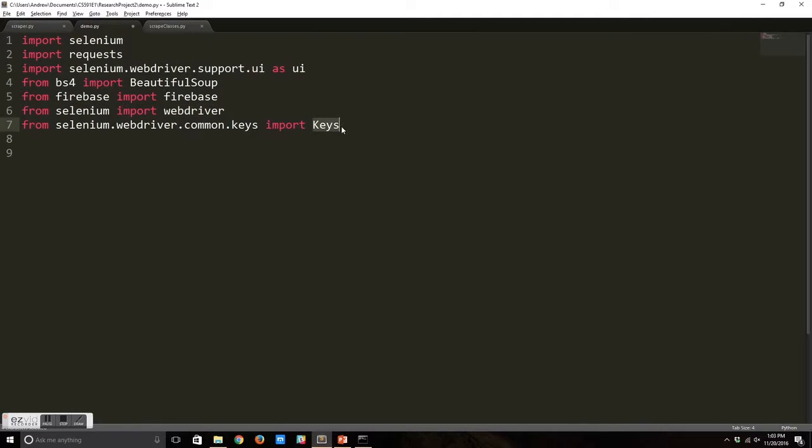And the keys down here are a set of constants that allow us to interact using a keyboard. So a key will actually be enter, escape, backspace. Anytime you want to use the keyboard, you will use this keys library.